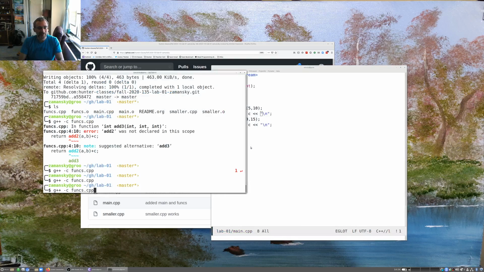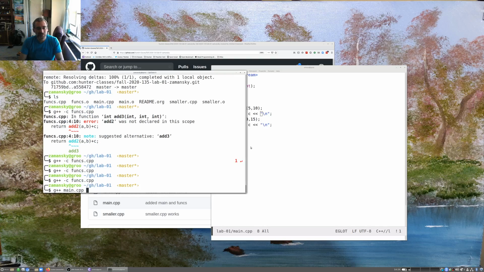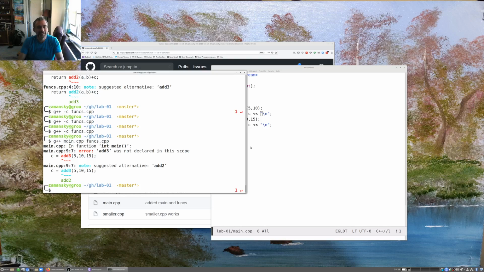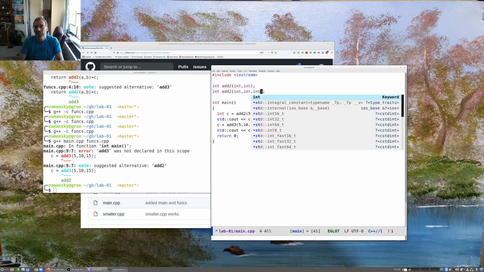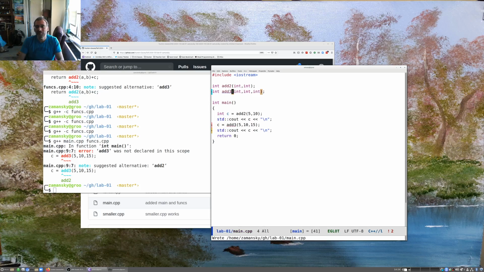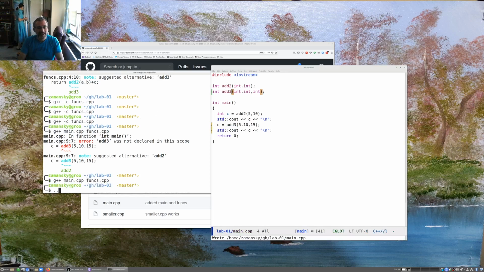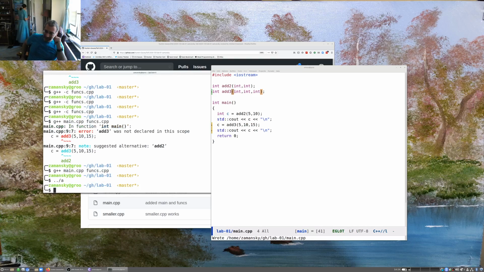Now, if we g++ main.cpp and funcs.cpp, now add3 was not declared in main, and notice that it's suggesting some other stuff, but now we can see that we actually need to put this prototype in as well. And now everything works. And the issue here is every time we add a function or change a function, we're going to have to get this kind of synced up everywhere.